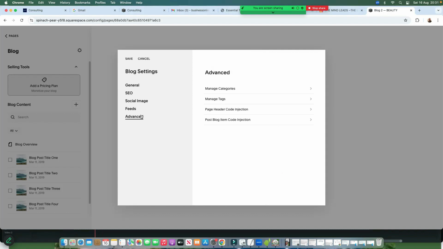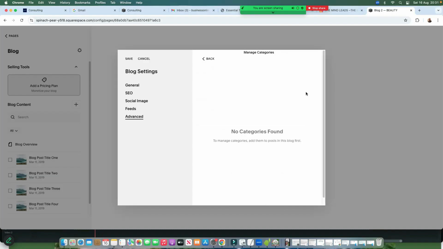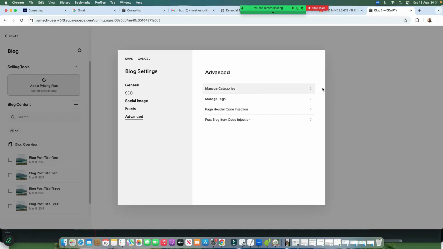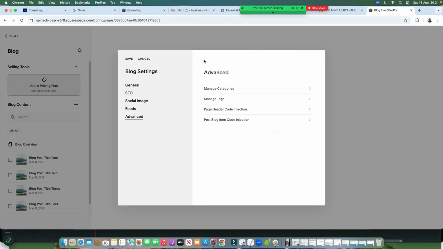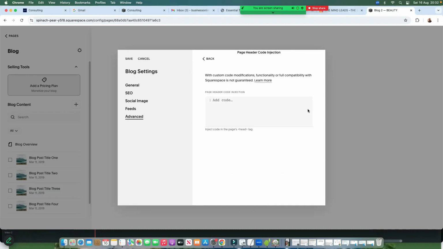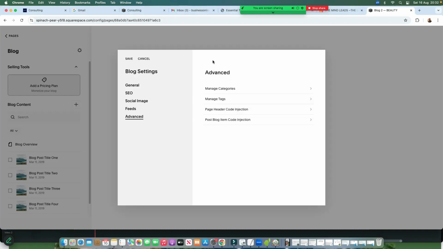Advanced, manage categories. So this is where you will have your categories, right? So you need to create. Right now, you don't have anything here because you haven't created any category. The same with tags. You don't have anything there because you don't have any tags. And here where it says page header code injection, you really don't worry about this. It's something that has to do with coding, and don't complicate. So you don't need to worry about these two. But these two parts, the manage categories and tags, you will need them in a minute.